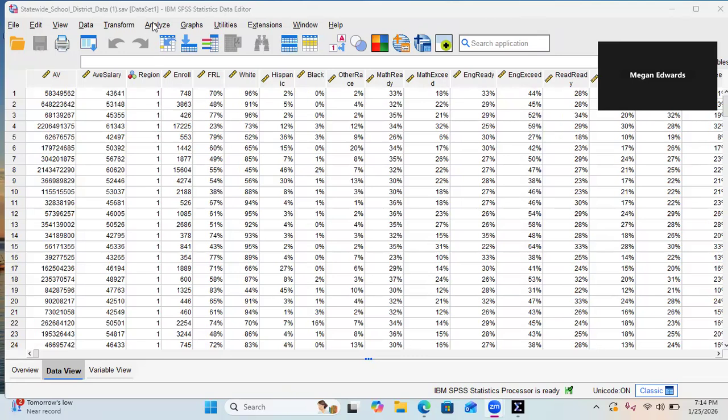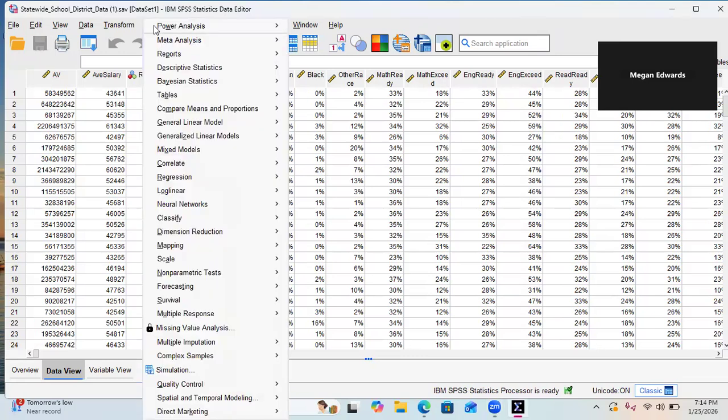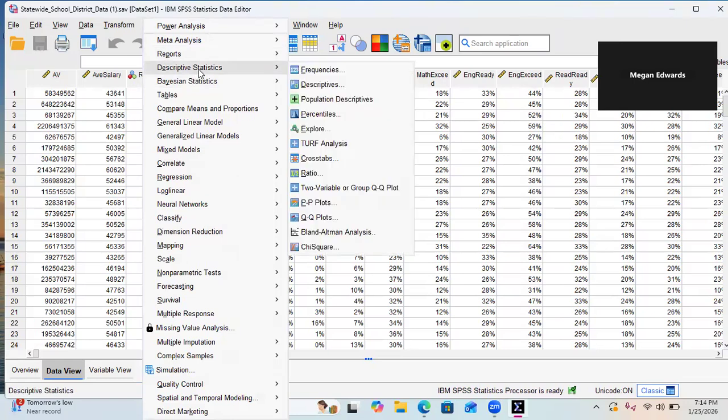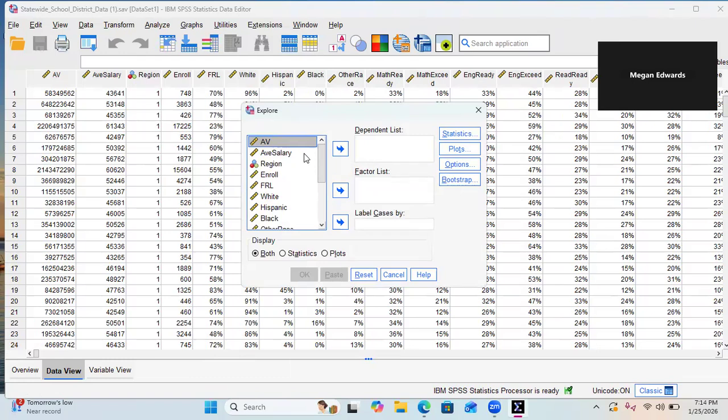So first, we're going to go to Analyze, then Descriptive Statistics, and then Explore. We need to move enrollment to our dependent list, and then we're going to move region to our factor list.